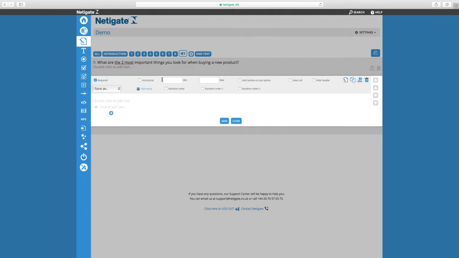Setting it to required, I'm now going to use the boxes for min and max. Because as you can see, we're asking the respondents to enter the two most important things they look for when buying a new product. I'm also going to add a text box to the last option. And to add the options themselves, I'm going to use Add Many.